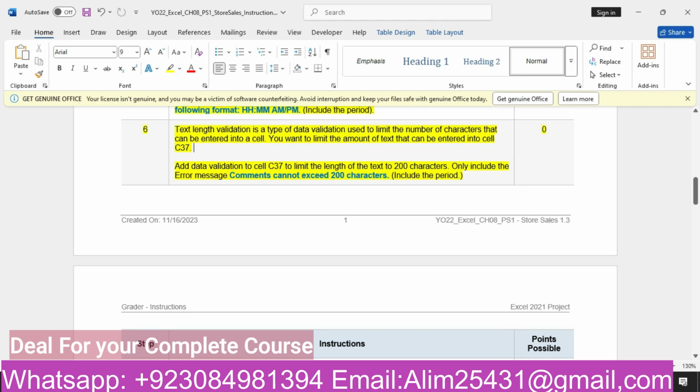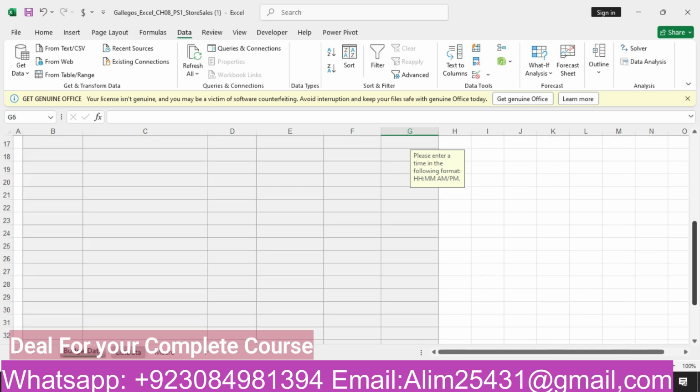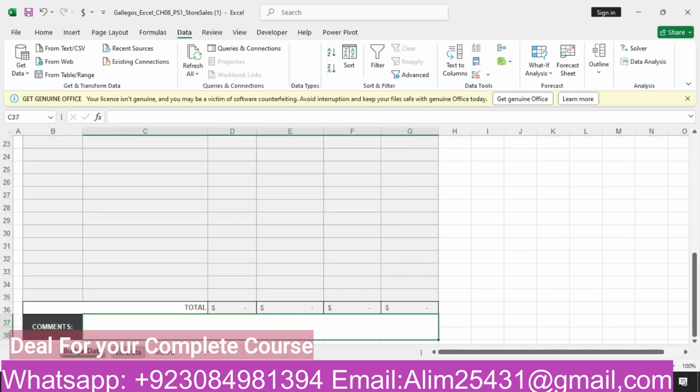In our sixth step, what is he asking? Text length validation is a type of data validation used to limit the number of characters that can be entered into the cell. You want to limit the amount of text that can be entered into a cell C37. Add a data validation to the cell C37 to limit the length of the text to 200 characters. So we will go to the cell C37.